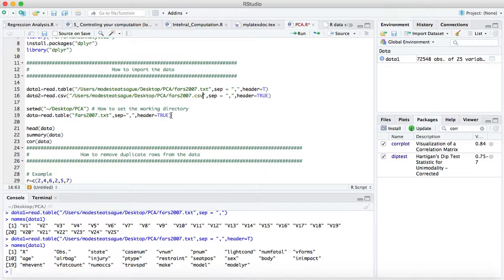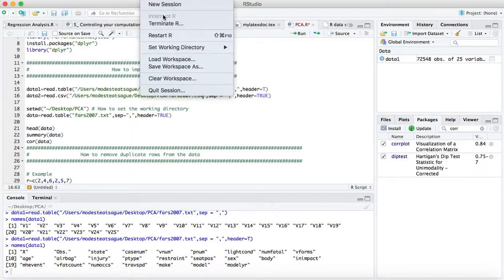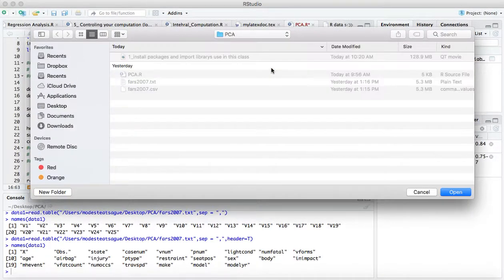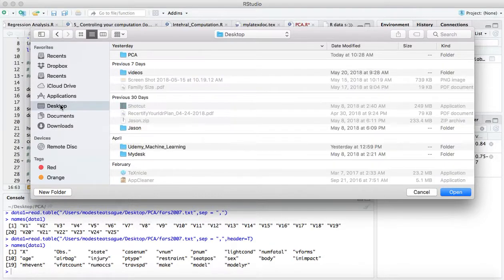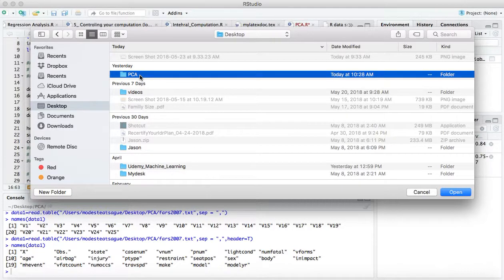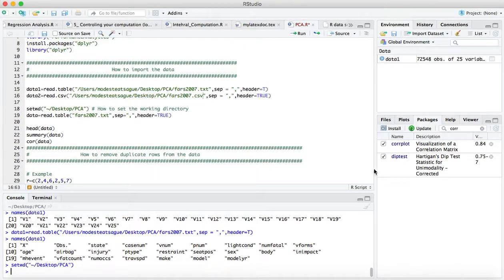So to set your working directory, you simply go to Session. Here you see that you have Session. You click on Set Working Directory, then you choose directory. So what do you choose? For me, I'm using this directory. I'm using the principal component analysis, so it's a PCA folder, and it's on my desktop. So I go to the desktop. I want to choose this as my working directory because I'm running the PCA. I click this, then I click open. So that's my working directory.